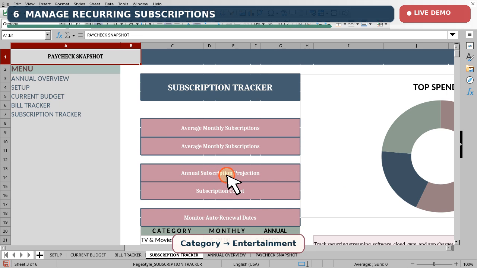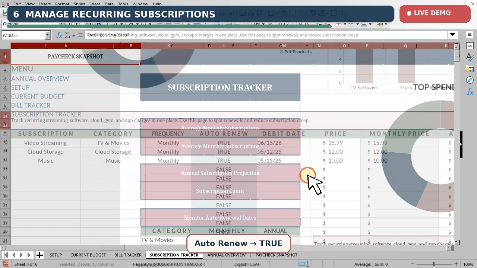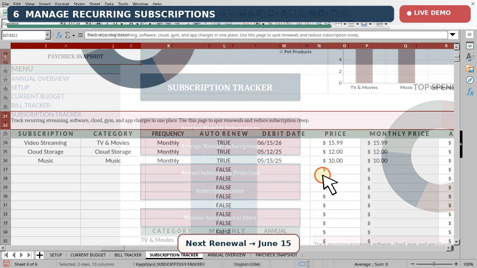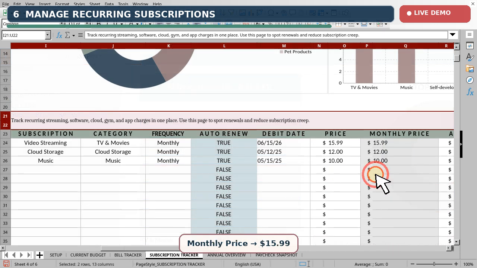Open Subscription Tracker to manage recurring charges. I will update the category, billing cycle, auto-renew choice, next renewal date, and price for a streaming service. The workbook converts monthly and annual costs and totals the active subscriptions. Use the sheet to spot hidden recurring expenses and decide which services should be kept, changed, or canceled.